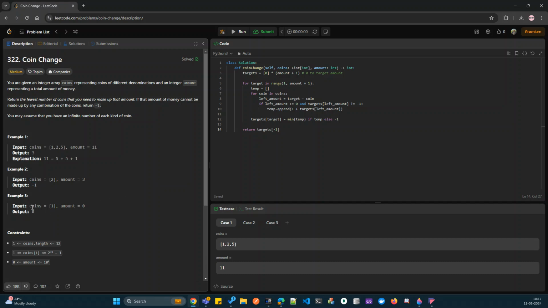And one more thing is, if you are not required to pay any amount from that bowl, you will have to return zero. Like how many coins you are drawing exactly, it will be zero, right? That's what we are going to return. Okay, so now let's see how we can solve this.